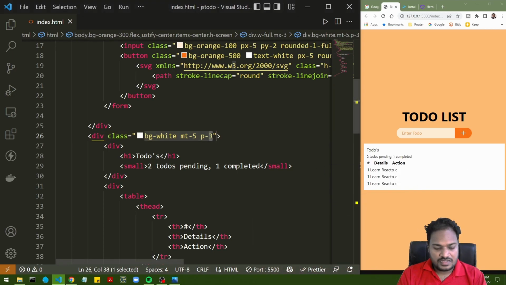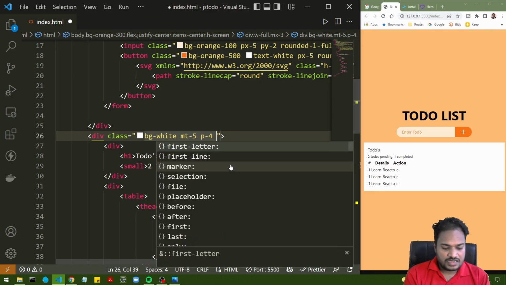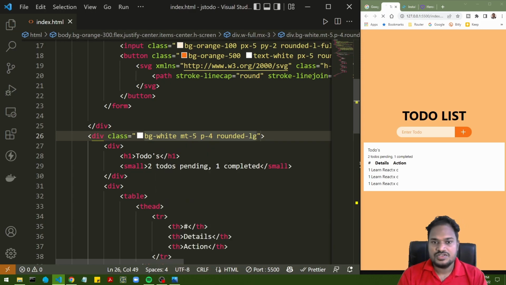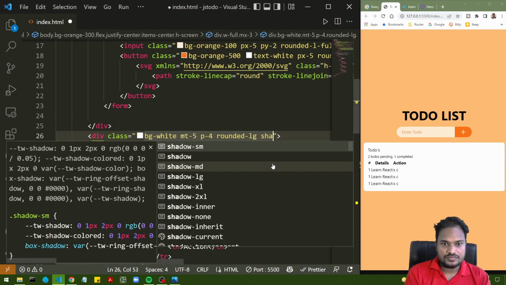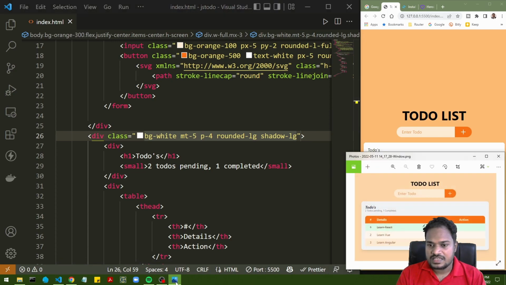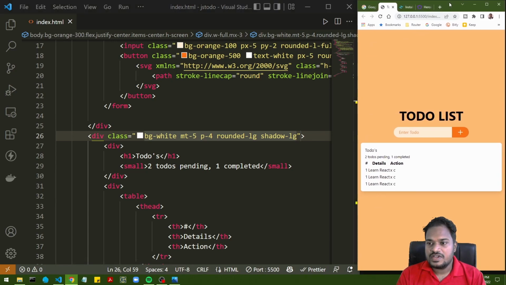I think I will increase it a little more. Yeah, so a padding of 4 is good. And now I also need a rounded large, so that gives me a little rounded border. And also I need shadow. Cool. So now I have a shadow also. So I think that is it for the container. So our container is ready.